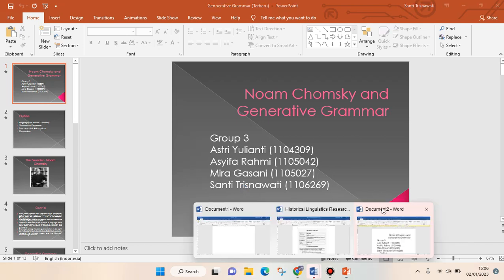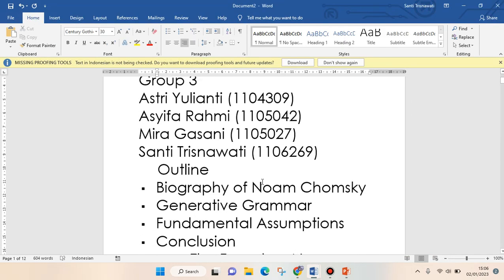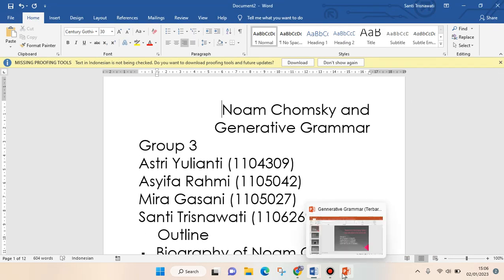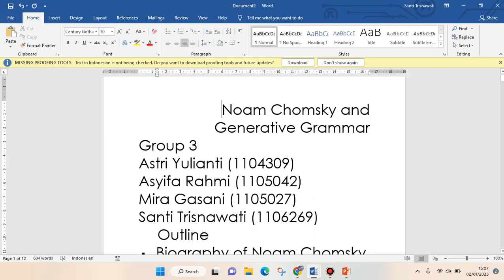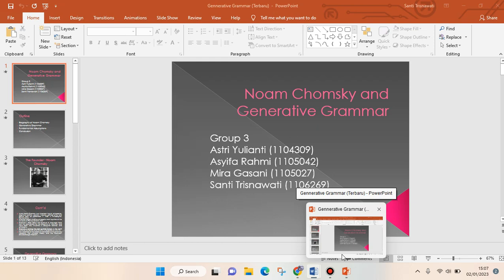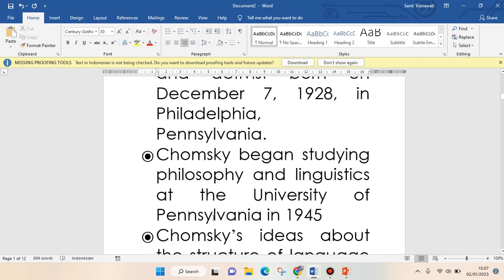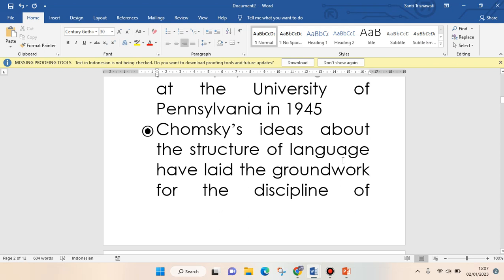Okay, so here the file has been created, and this is the file. As you can see, this is the file that has been exported from the PowerPoint presentations. And now you can just tidy up the documents in the Word.